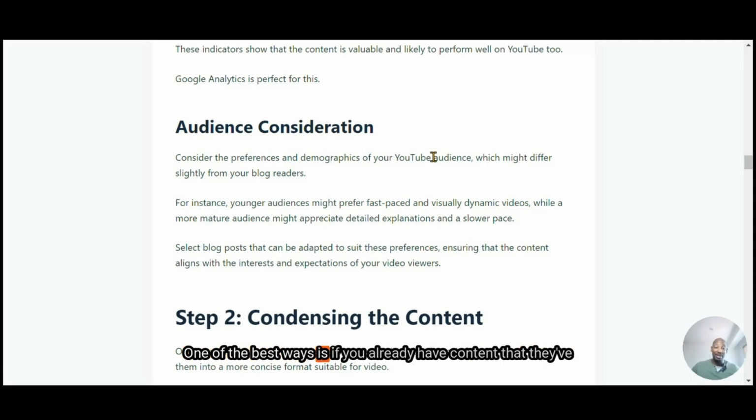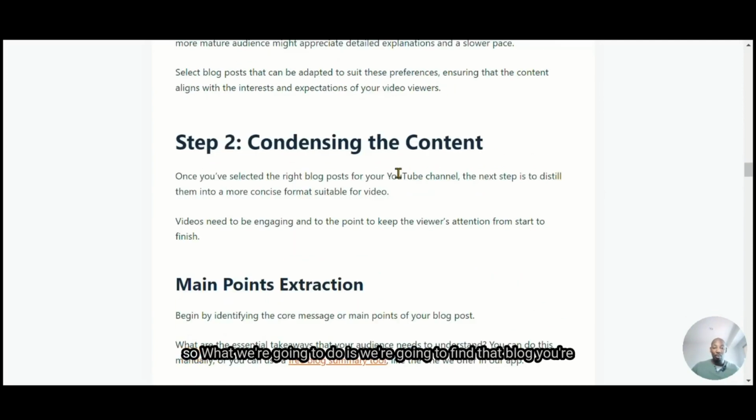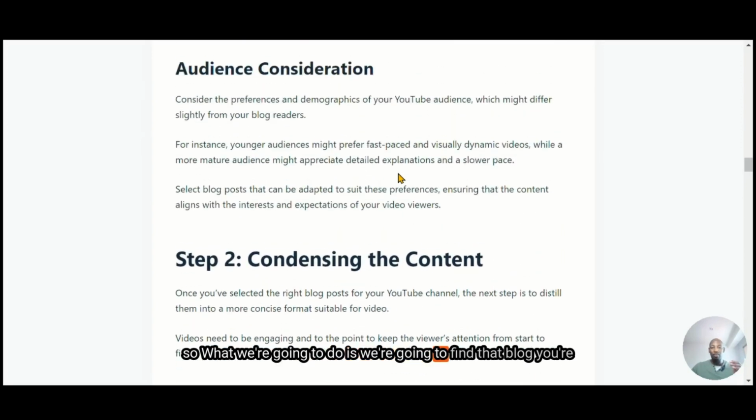One of the best ways is if you already have content that they've proven that they like, or you find content that has been proven to be viral, to have that viral factor or that evergreen factor that's going to allow you to repurpose it into a video and have it take off, right? So what we're going to do is find that blog. You're going to make sure that it's interesting to other people, right?